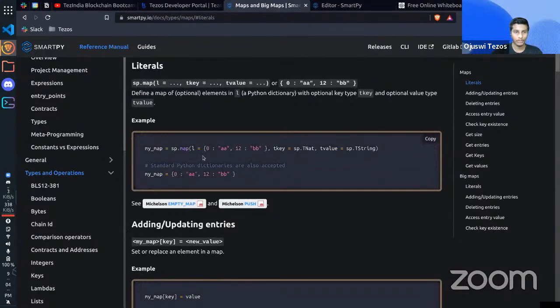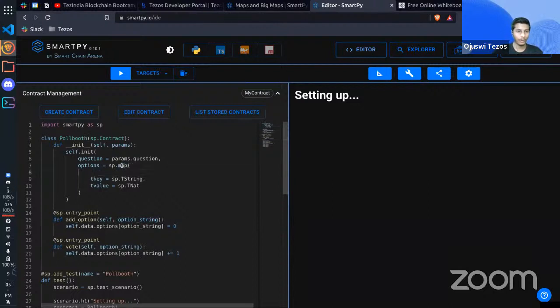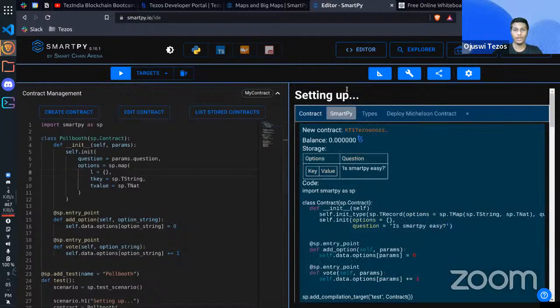Okay, so this is how we do it. We call sp.map. We give the value of l to set the initial values of the map, and then we give the type of key and type of value. So we need l also. Let's do that. This will be a map, and here l will be equal to an empty map. And there we go. We got h1.